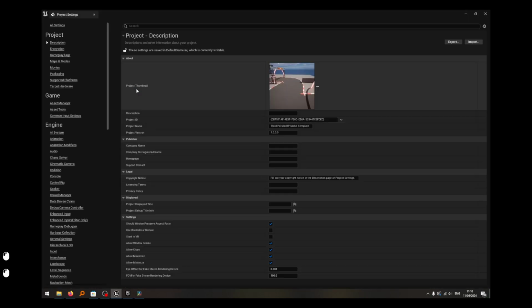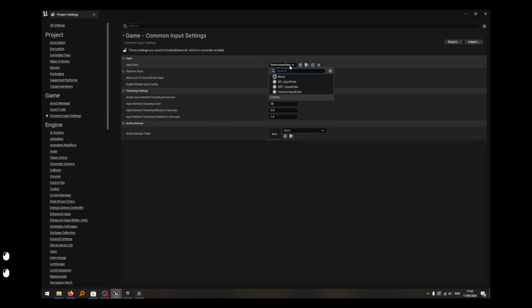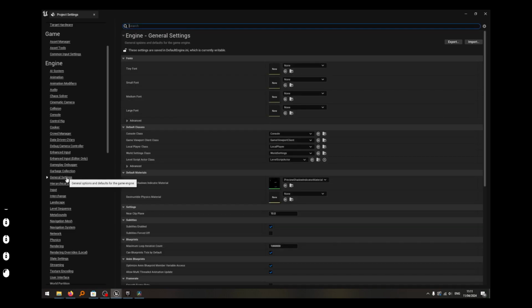Go over to your project settings and head over to Common Input Settings. Over there, set it to BRT Input Data. Next thing is your general settings. Change your Game Viewport Client class to Common Game Viewport Client. This means that it will route through Common UI first before anything else, and it will also allow you to navigate the menus with your controller. It will ask you to restart, hit restart.